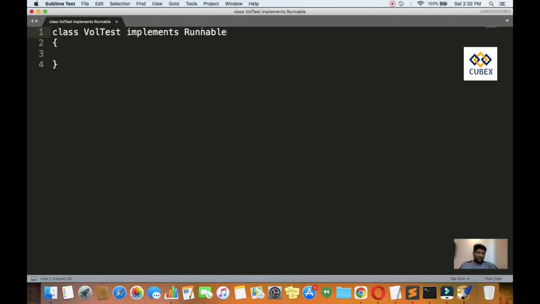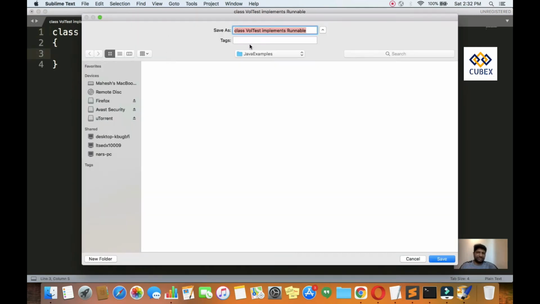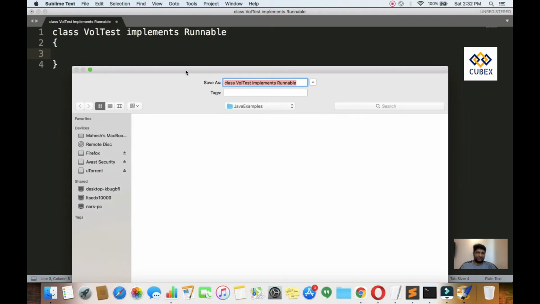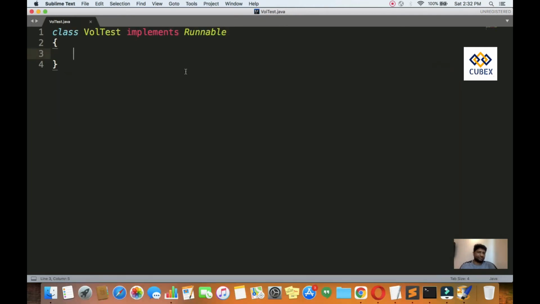For creating a thread, we have an approach: create a class which implements the Runnable interface. To create a thread, there are two approaches: either extend Thread or implement the Runnable interface. I'm using the second approach to create this thread, and specifying the class name, VolatileTest.java. This Runnable interface contains one method called run, so we need to override this run method. The logic you want to run in a separate process, write in the run method.